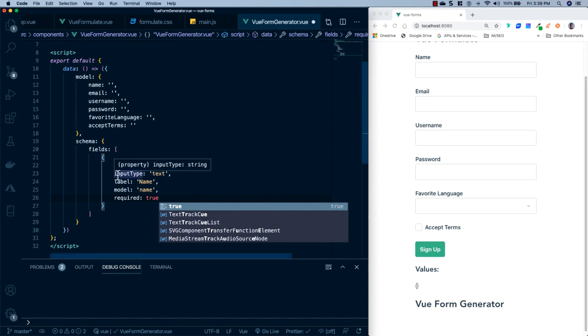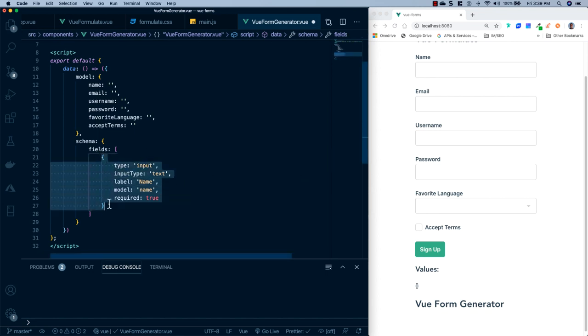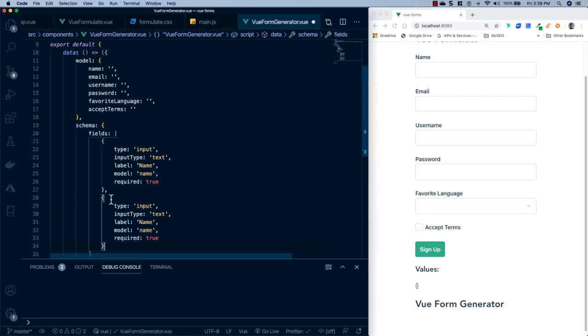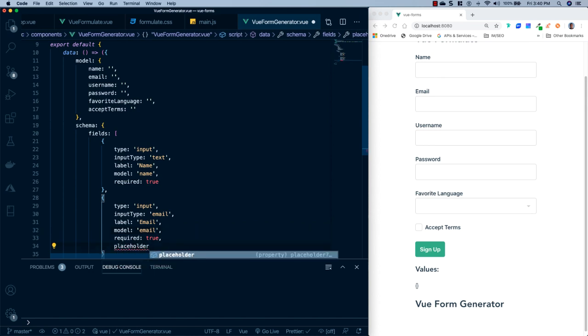Since we're going to be using almost the exact same object, I'm going to go ahead and copy this and paste it below. And we're going to change some things in here. The type will still be input. The input type is going to be email for this field. The label will be email. The model will be email. We're going to require it, and we're also going to add a placeholder. And we'll set the placeholder to email at test.com.